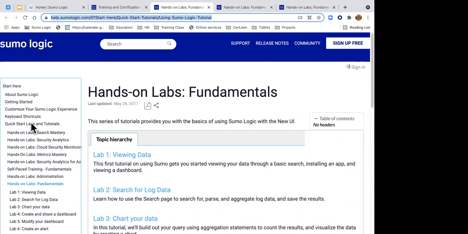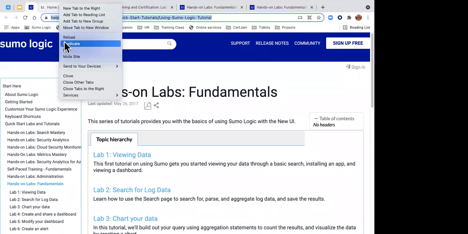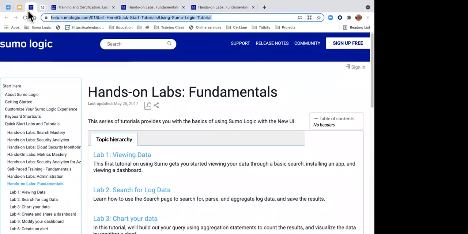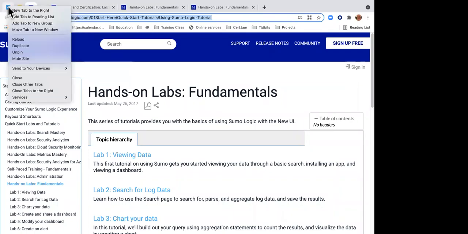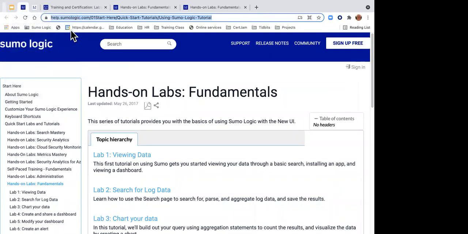So here are our labs. If you wouldn't mind, I suggest if you're using Google Chrome, you go ahead and pin this tab down because we're going to use it from time to time. I'm also going to pin my Sumo Logic environment, if you don't mind. And I'm going to close this up. And we're in good shape to start playing around.